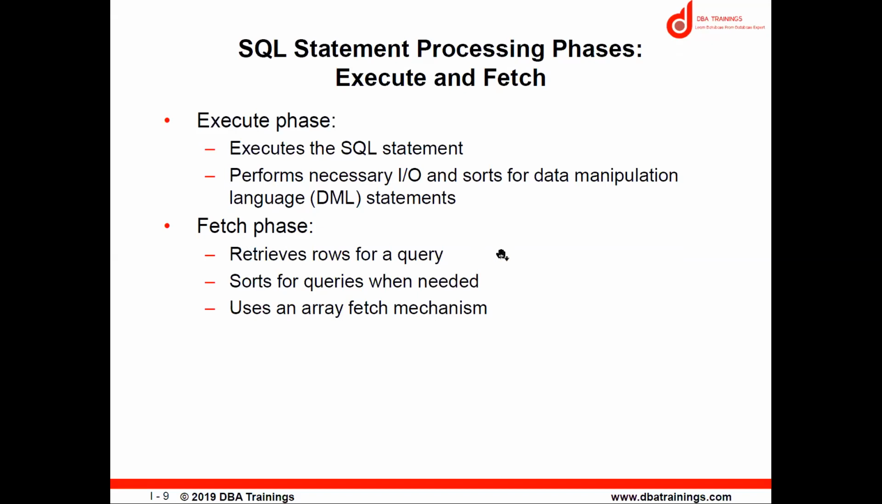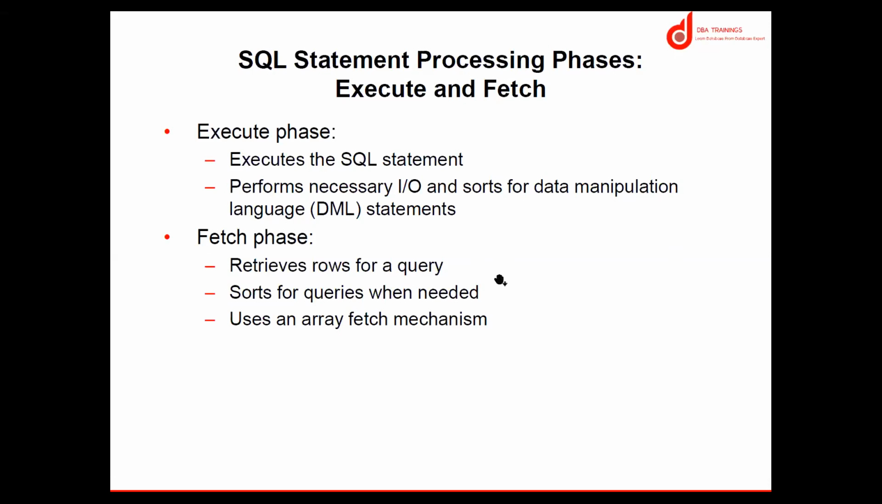What will happen in the fetch case? It will retrieve the rows for the query. Whenever you fire the query, each fetch typically retrieves maybe a single row, maybe multiple rows, depending on your query. Got it? If you are using multiple rows, they will use an array. Array fetch means it will improve performance by reducing the network round trips.